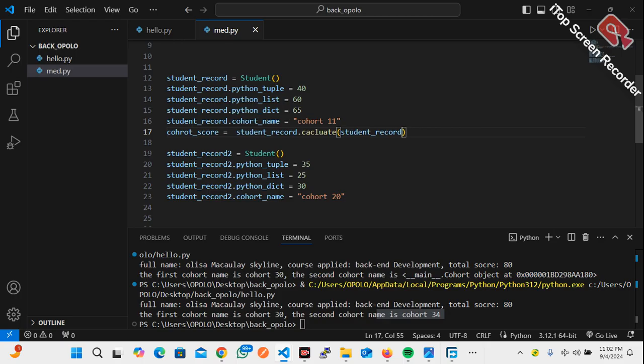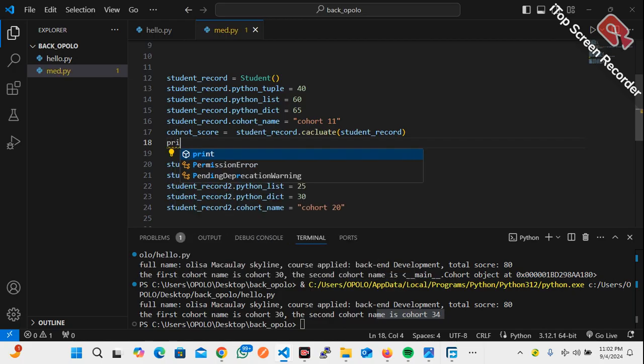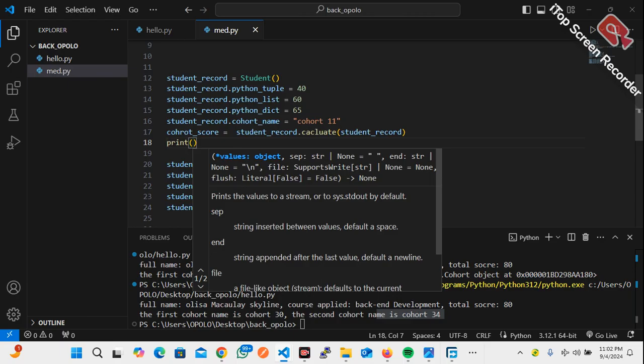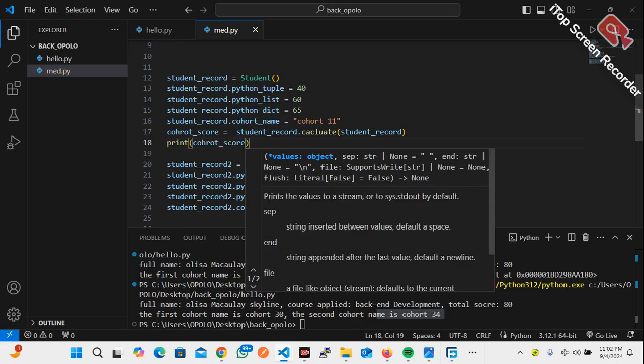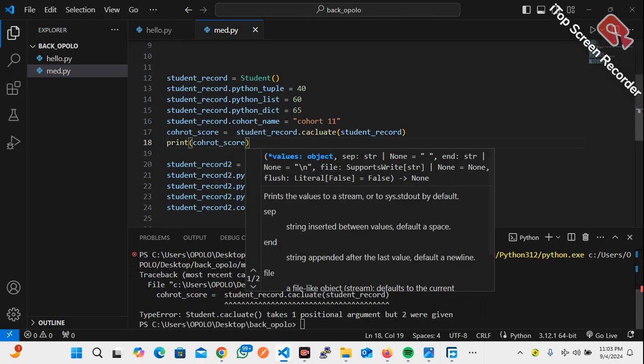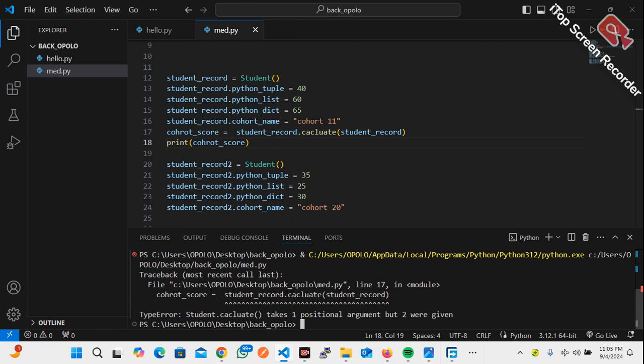So what next? We can print the results. Okay, we can print, right? Yes. All right. Cohort score. So let's get that. So that's all. This is what we have. 917.